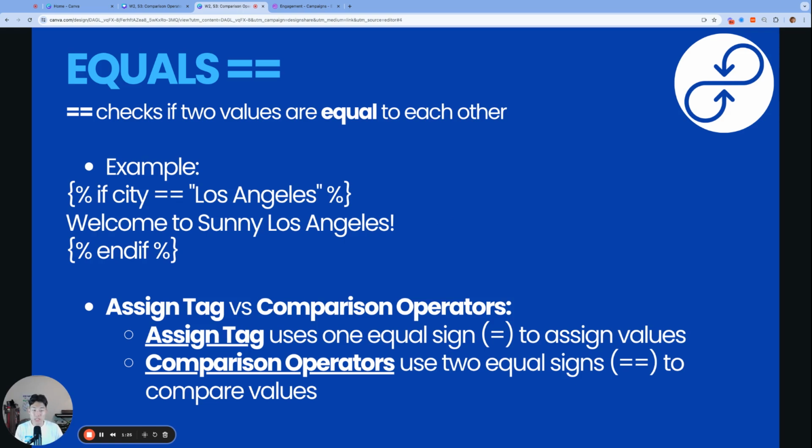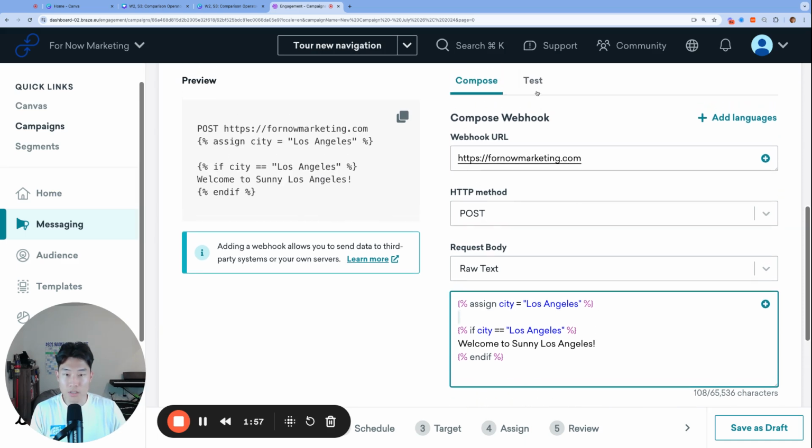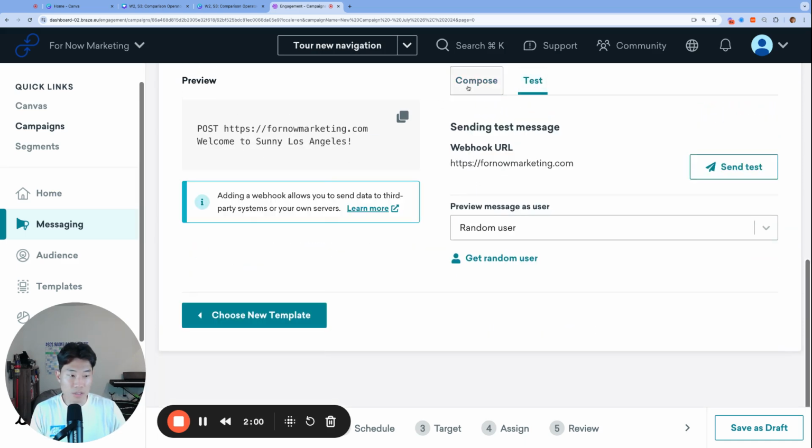In most coding languages, if not all, whenever you see double equal sign, it's in the context of comparison operators. The double equal sign simply checks if two values are equal to each other. So this code right here, which we'll take a look at in Braze in a second, if city equals Los Angeles, then the Liquid code renders welcome to sunny Los Angeles. So there's our code. We have our variable city equal to Los Angeles, and we wrote if city is equal to Los Angeles, which is true in our situation, we're going to print welcome to sunny Los Angeles. Let's take a look, and welcome to sunny Los Angeles.